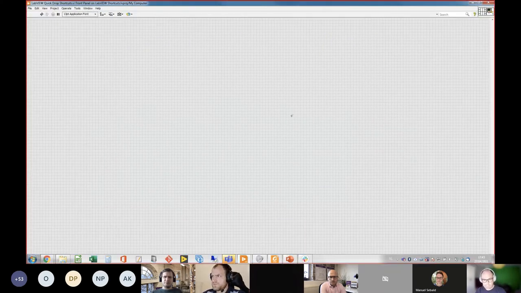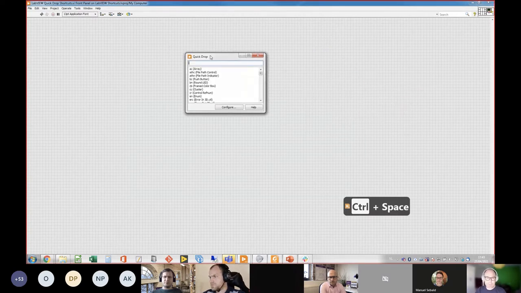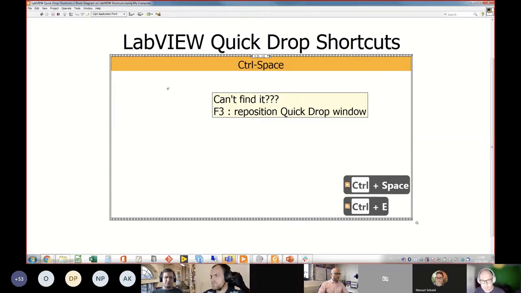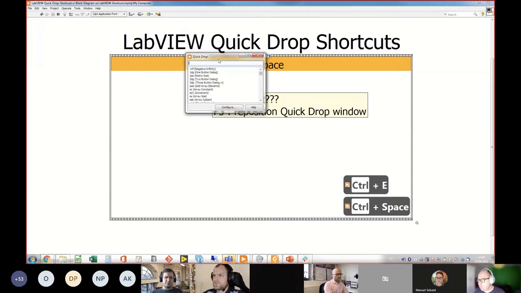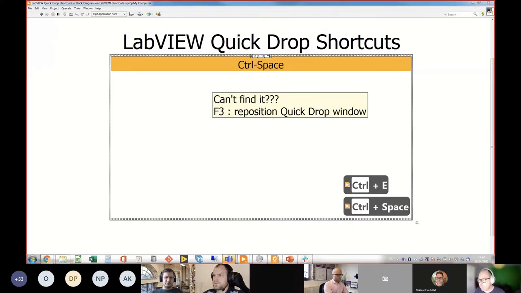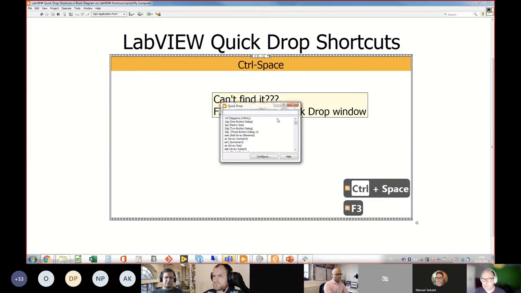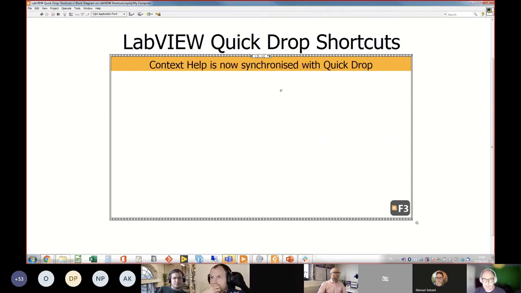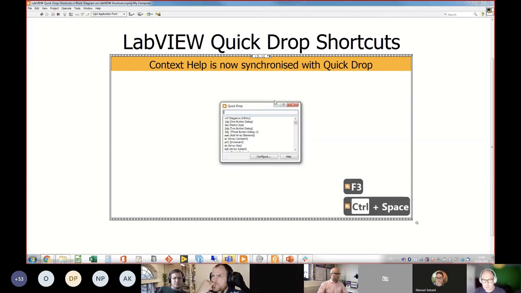Arrays are array constants, build array, initialize array, index, 2D array size, or actually matrix size. Clusters: cluster constants, error constant, bundle by name, and unbundle by name are probably the ones that I use most in QuickDrop. All kinds of structures: case, for loop, while loop.